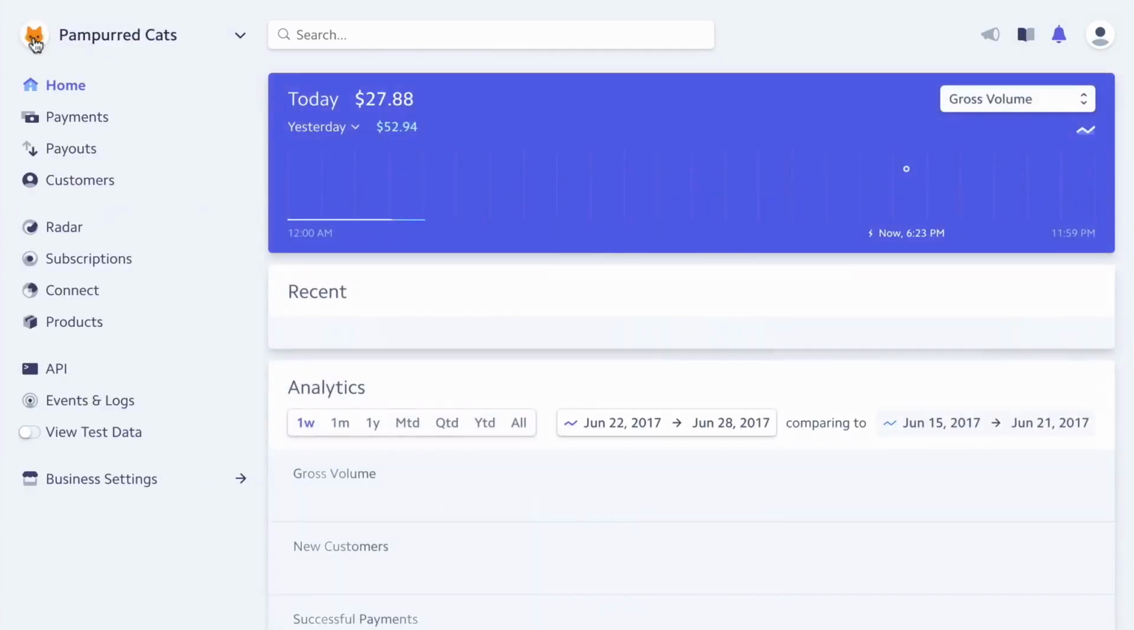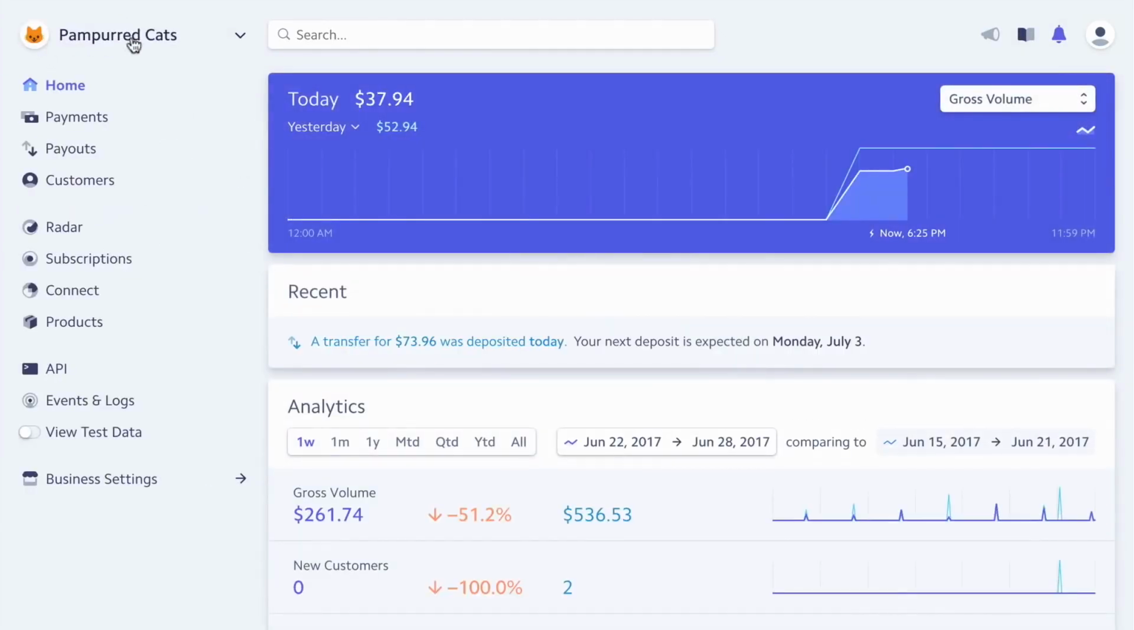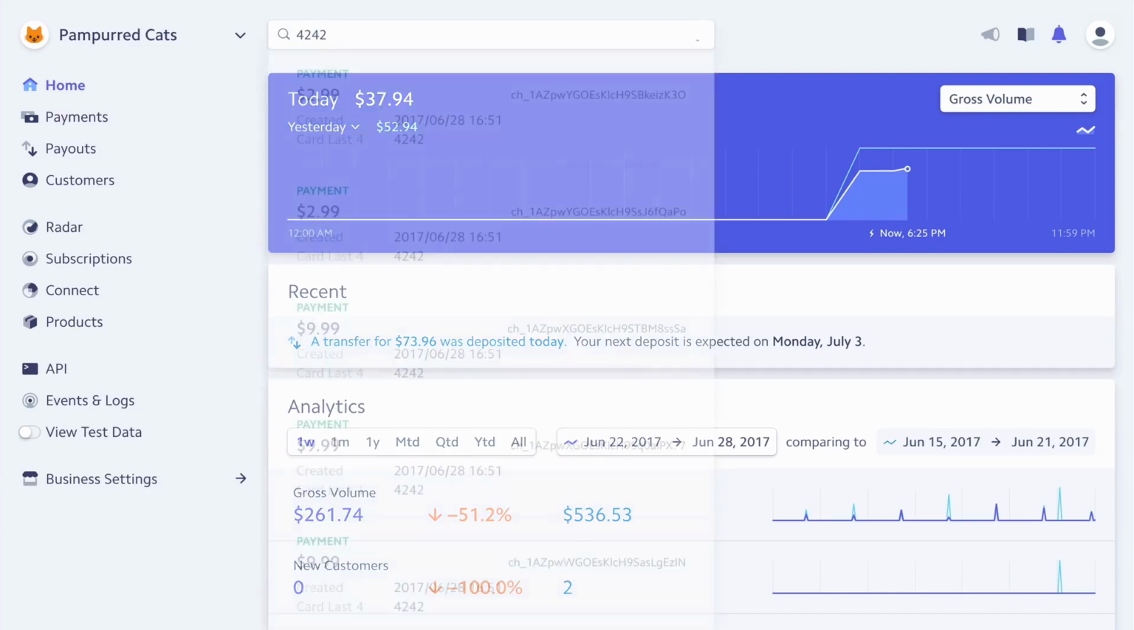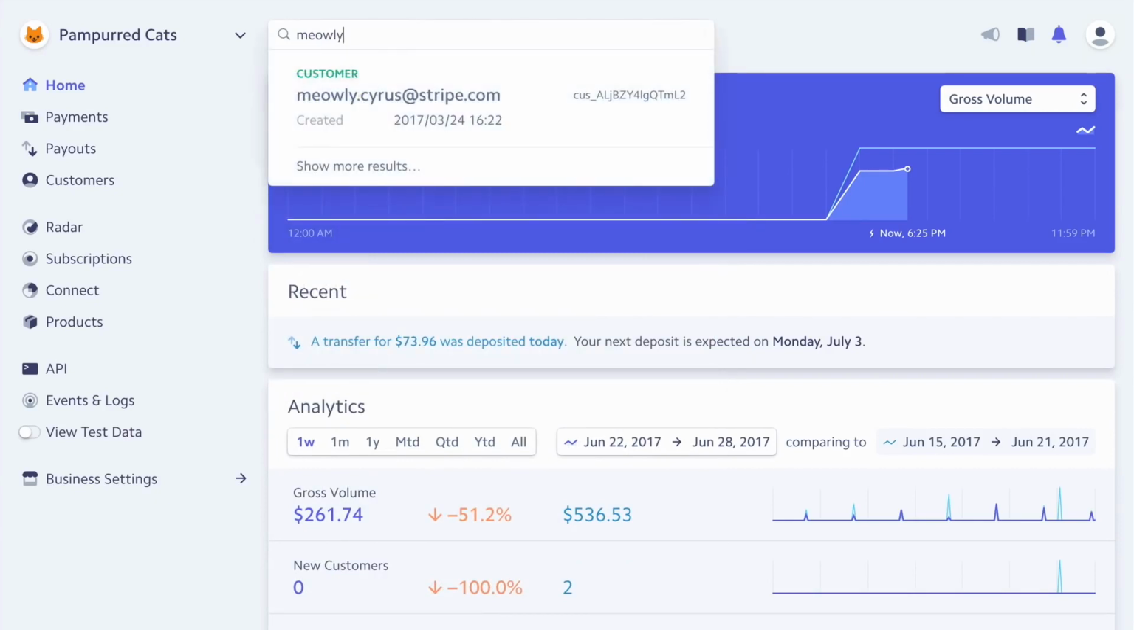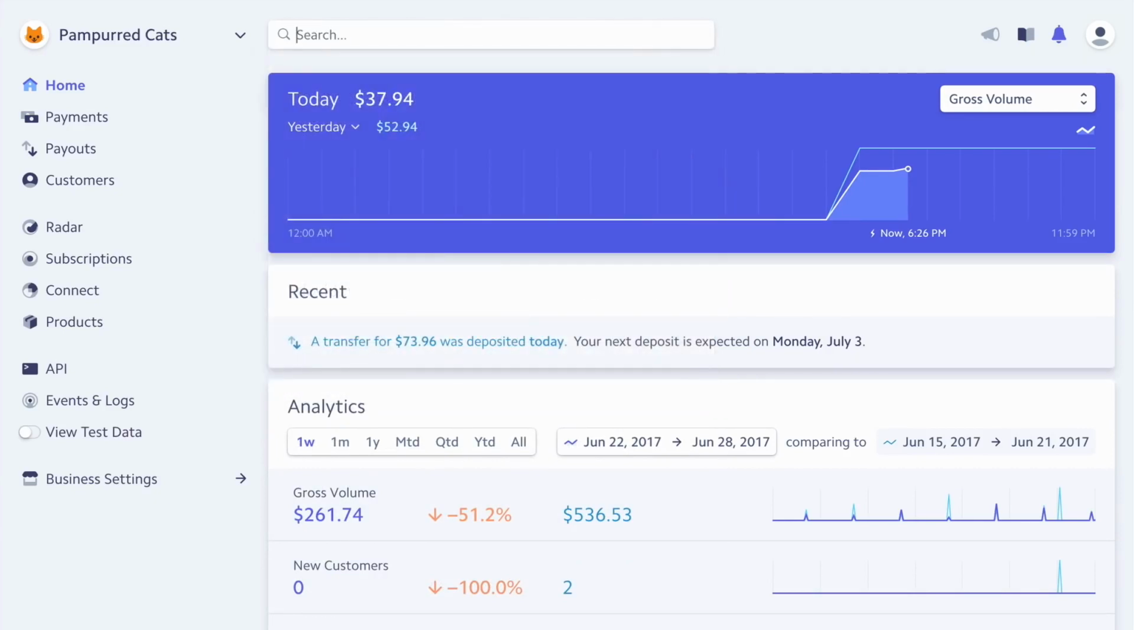There's also a search bar at the top of the dashboard. It's a powerful search mechanism that can be used for both simple and advanced searches. You can perform basic searches by entering the value you're looking for in the search box. This could be the last 4 digits of a card number, a card brand, or part of an email address or domain.